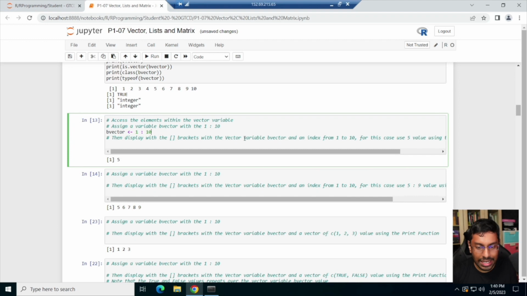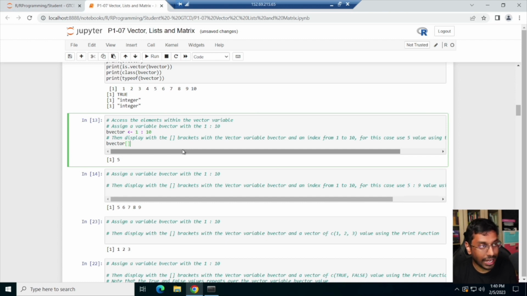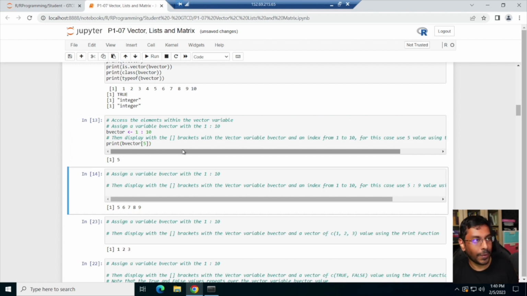Now, you can index it by passing in the vector variable, B vector, with the index, and we can retrieve the value. So B vector, pass in a square bracket, and inside this we can pass in a value, say 5, right? If I pass in the value 5 and run this, let me put it in print. Print B vector with square bracket 5, it'll access the value in the 5th position and pull out the value. So in this case, it's 5, right?